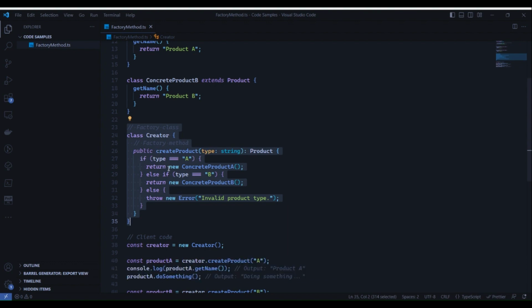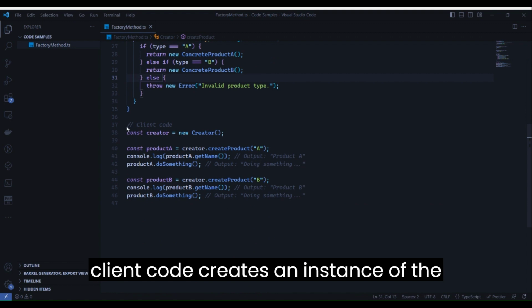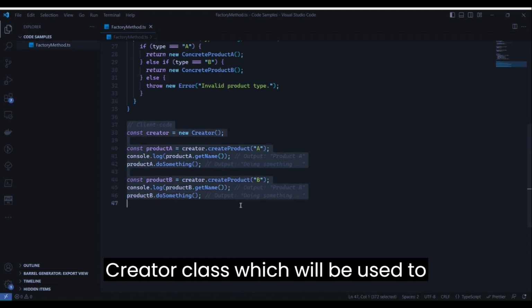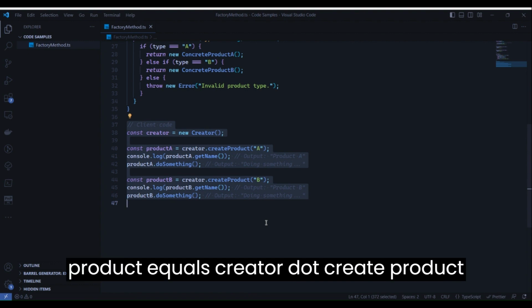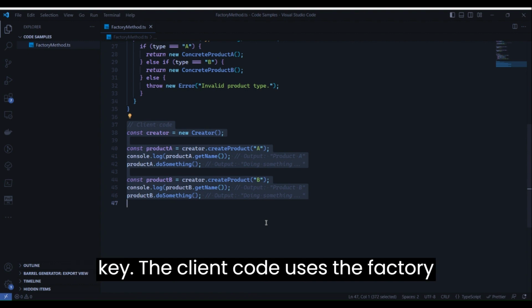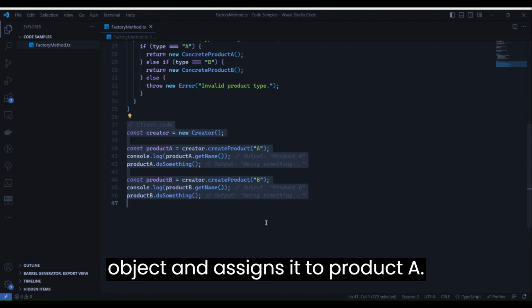Client code. const creator = new Creator(). The client code creates an instance of the Creator class, which will be used to create product objects. const productA = creator.createProduct('A'). The client code uses the factory method to create a ConcreteProductA object and assigns it to productA.